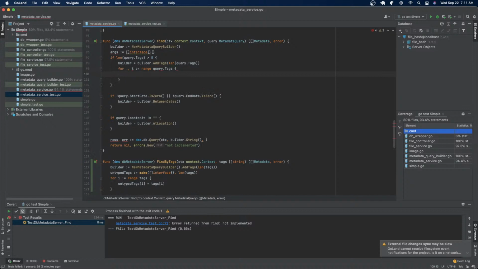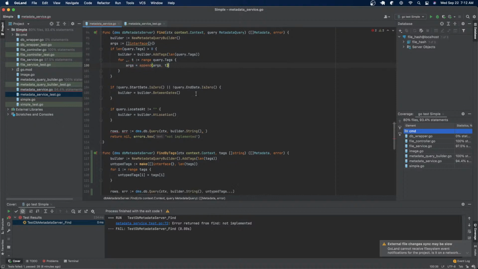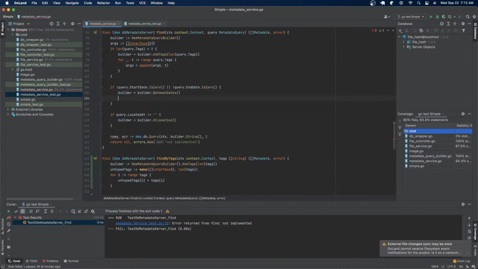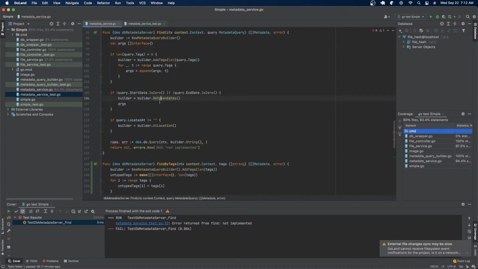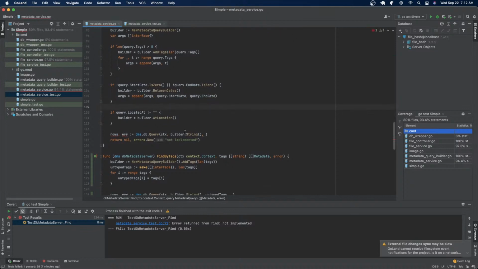So for each tag, yeah, that works. All right, so in this case we have the dates are not 0. What it doesn't like about here is... there we go. So in this case, we're going to query start date, query. All right, it's happy with that.